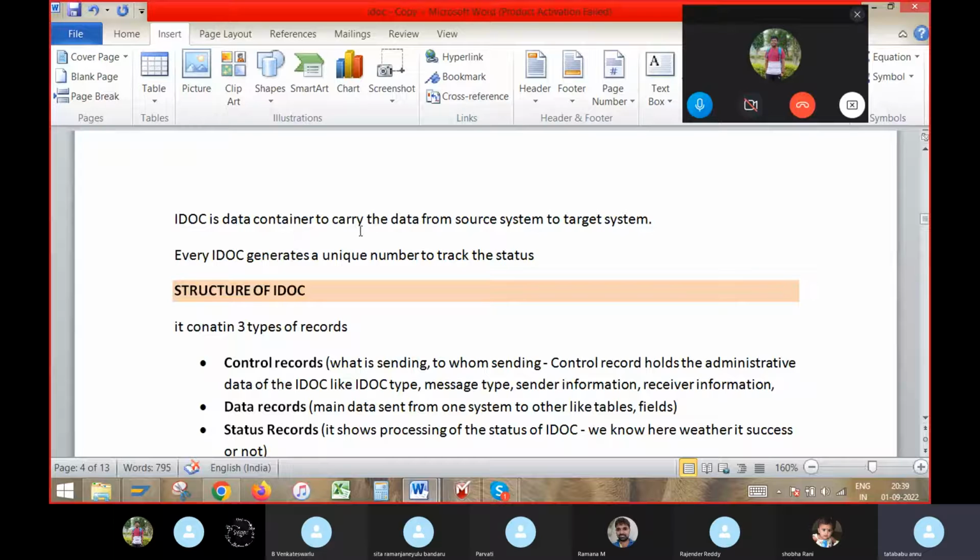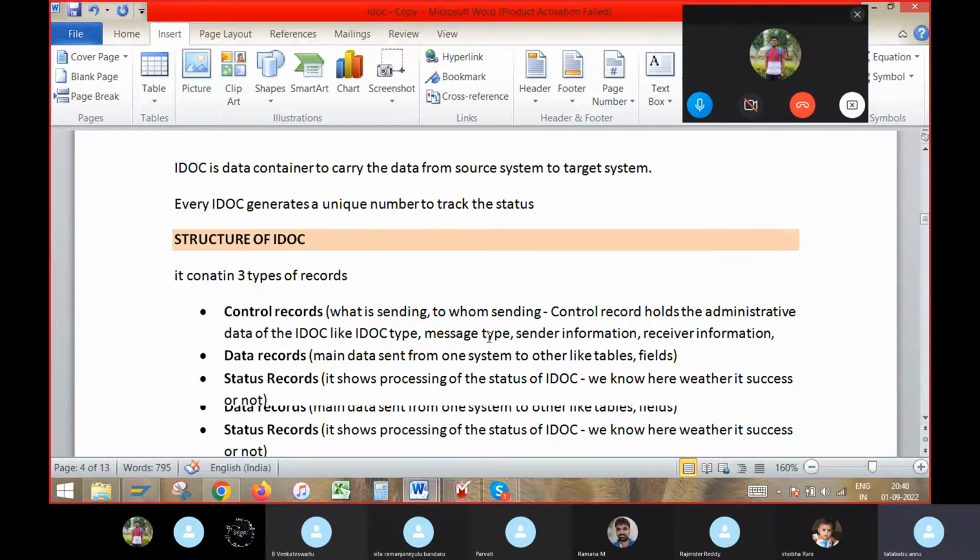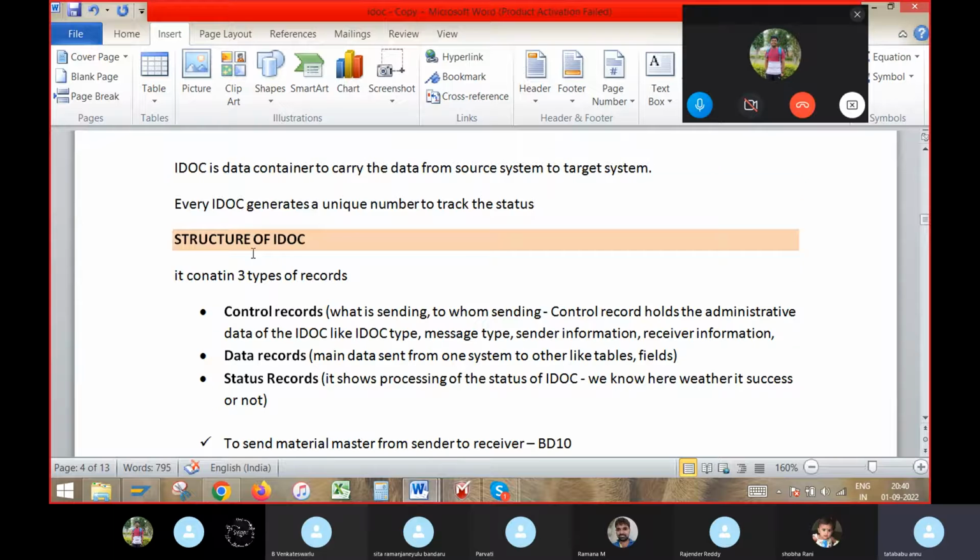IDOC is the data content to carry the data from the source system to the target system. Every IDOC generates a unique number to track the status. After creating the IDOC, the system gives a number. With that number, we can track the status. We can see what the status is here.